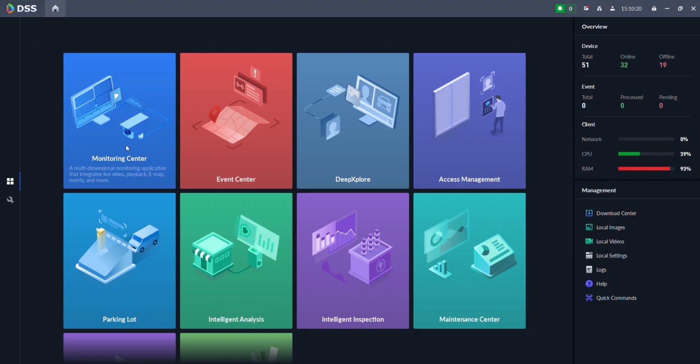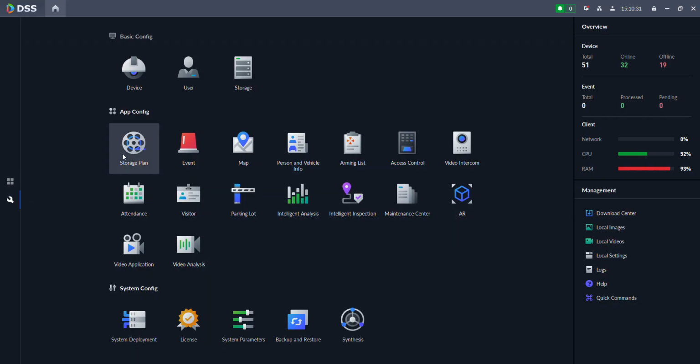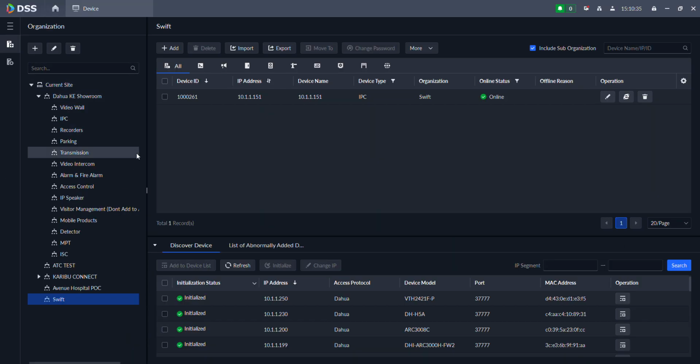Let's say you have a customer who's going to access DSS. You give them this interface, you leave the configuration so that you handle that under the maintenance. That is for your business application. But now on the configuration, I talked about the device menu under basic configuration.